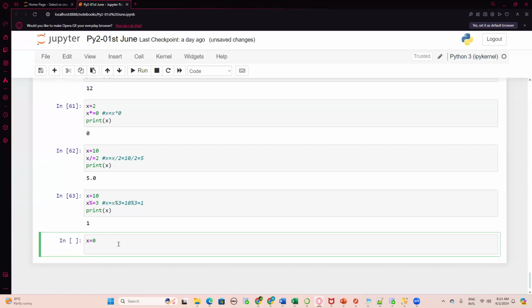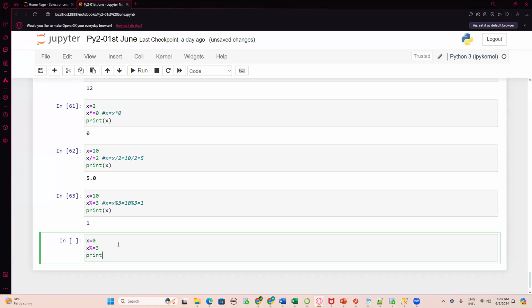x equals 0, x modulus. What will be the output? 3.